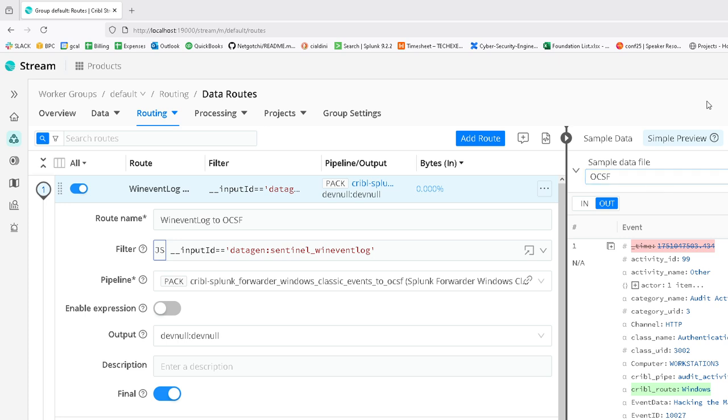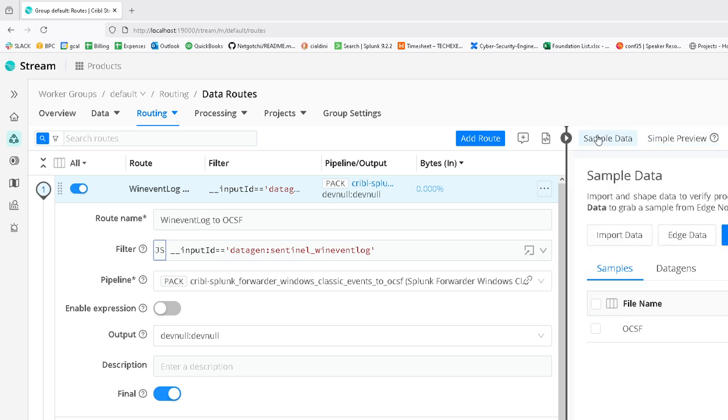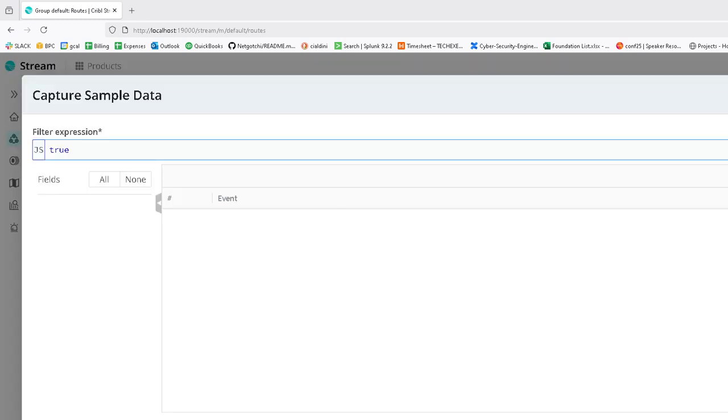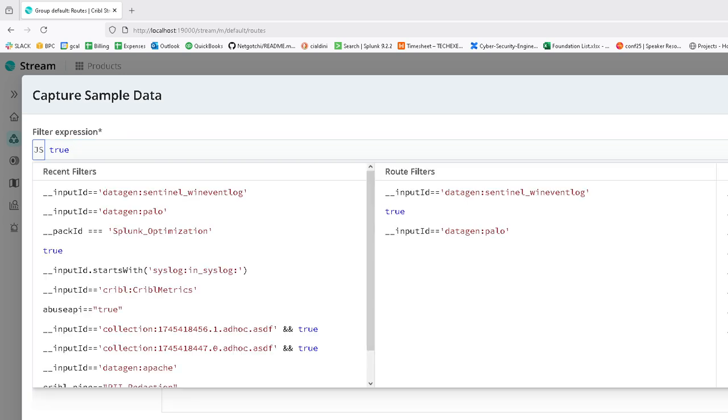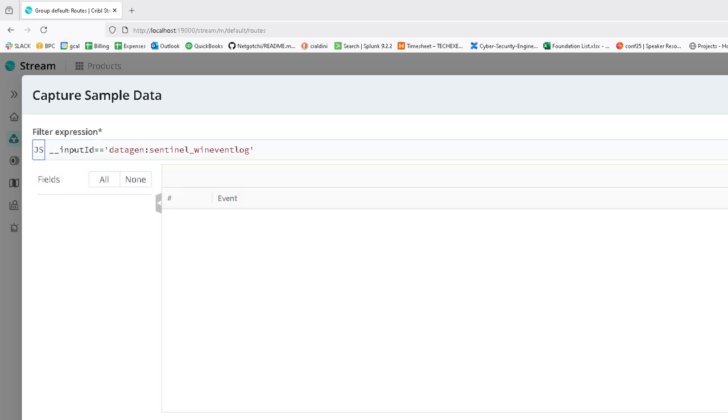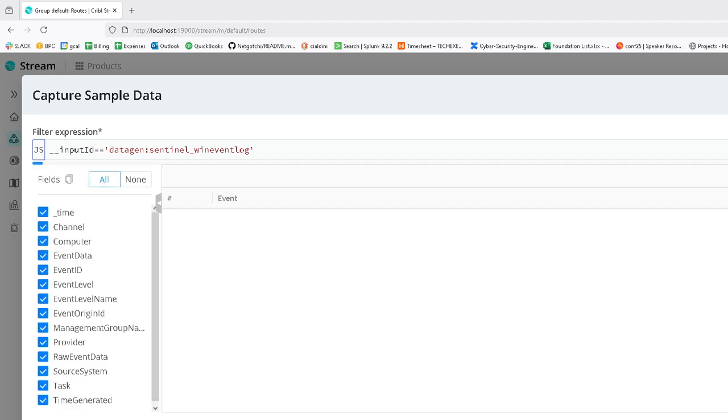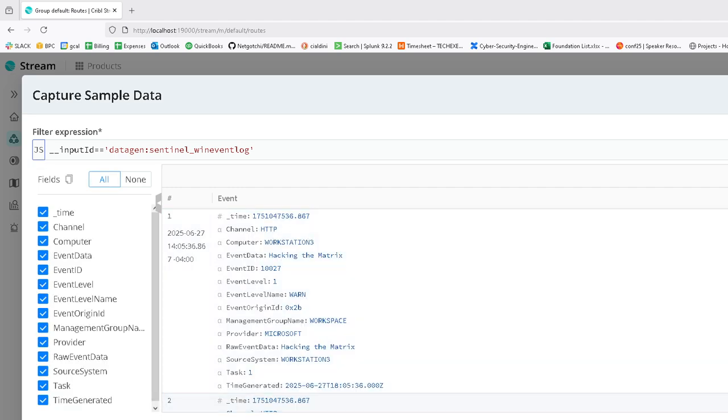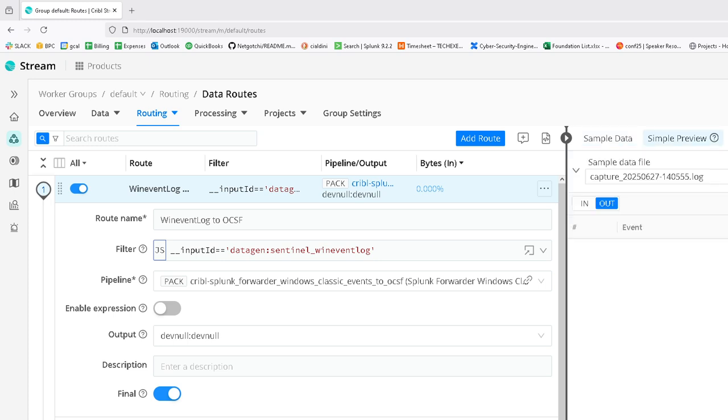So that may not have been the best demo there. Let me do a different one. Let me go to sample data. We'll capture it before the destination, and I'll show you what that preview window really does. Give me just 1 second here. Capture before processing, before all of that. I'll save that as a sample file. Don't worry about the name.